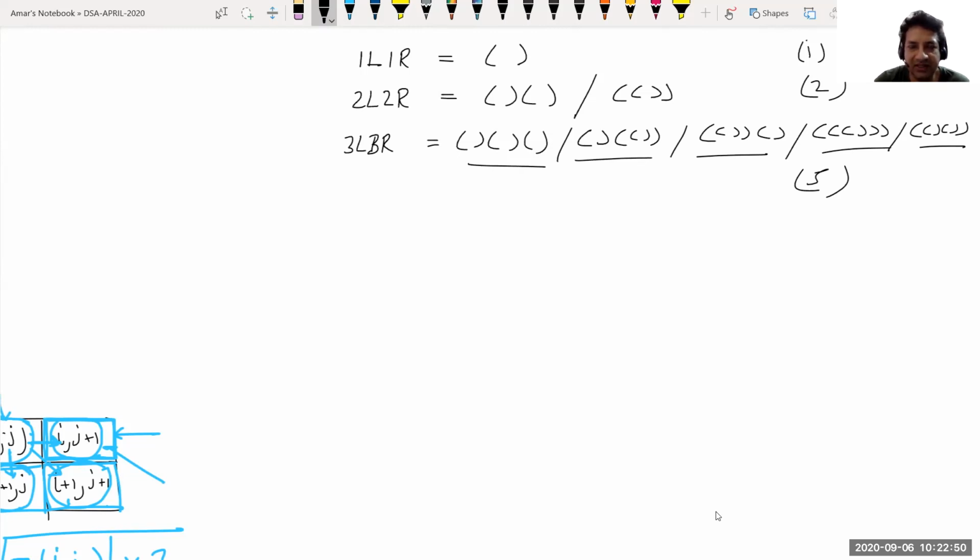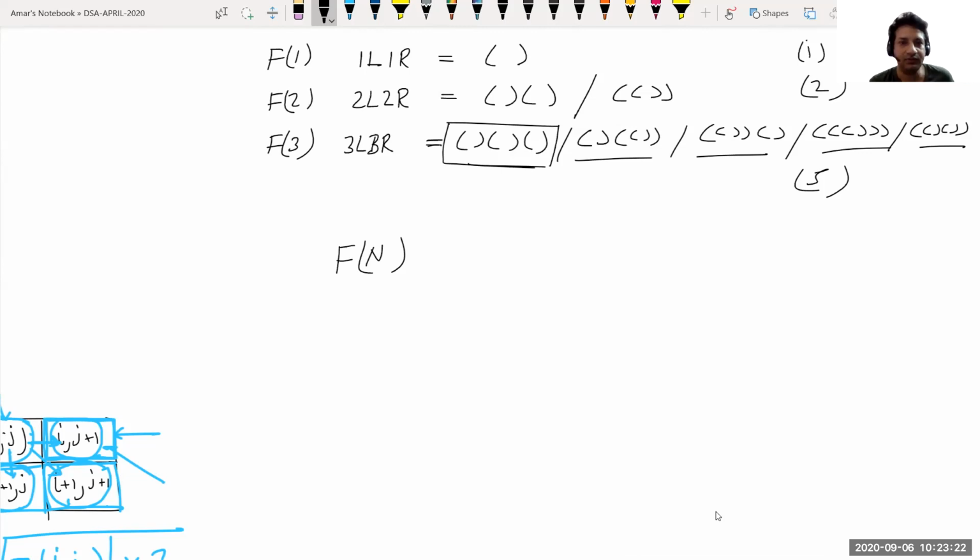So you have to tell what this is for fn. Think this is for f1, f2, and so on. In an interview, they tell you that you have n left parentheses and n right parentheses, and you have to print all the valid permutations, all the valid ways you could arrange them, line by line. So you have to generate these valid parentheses for n left and right. So how do we do this?